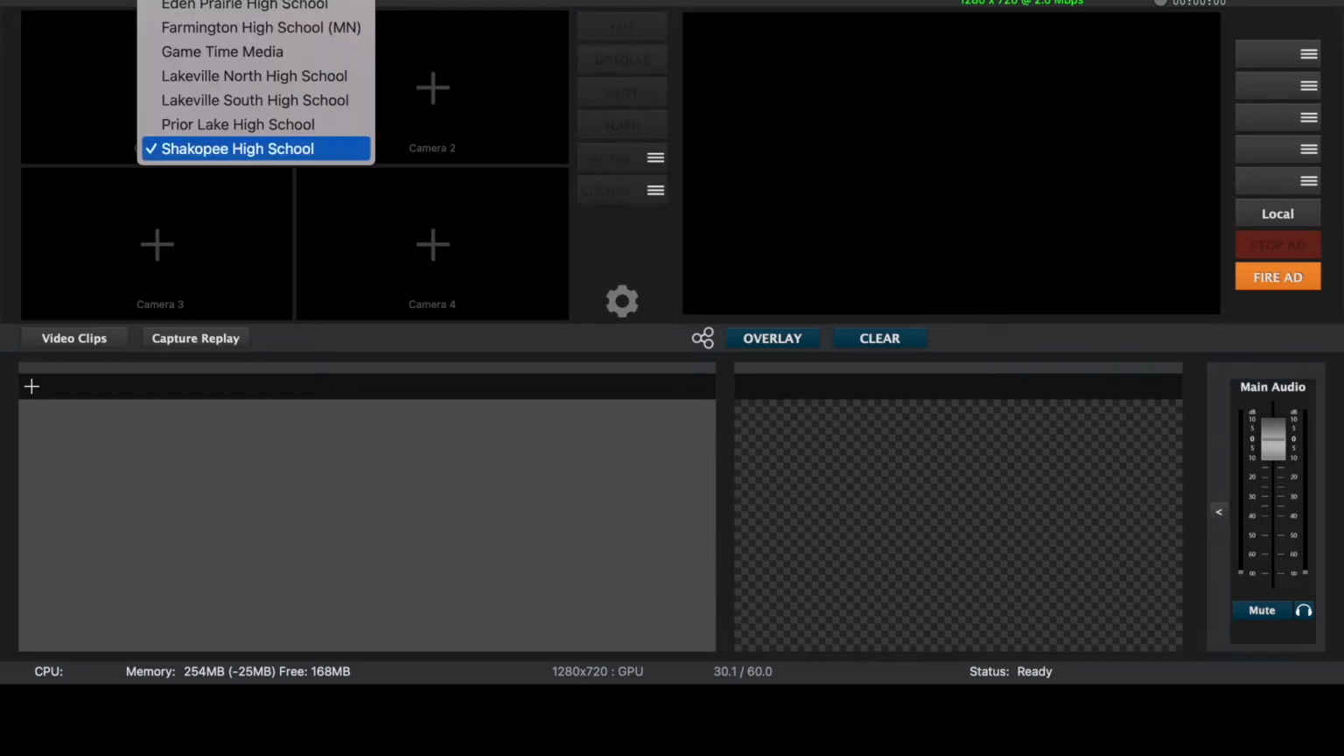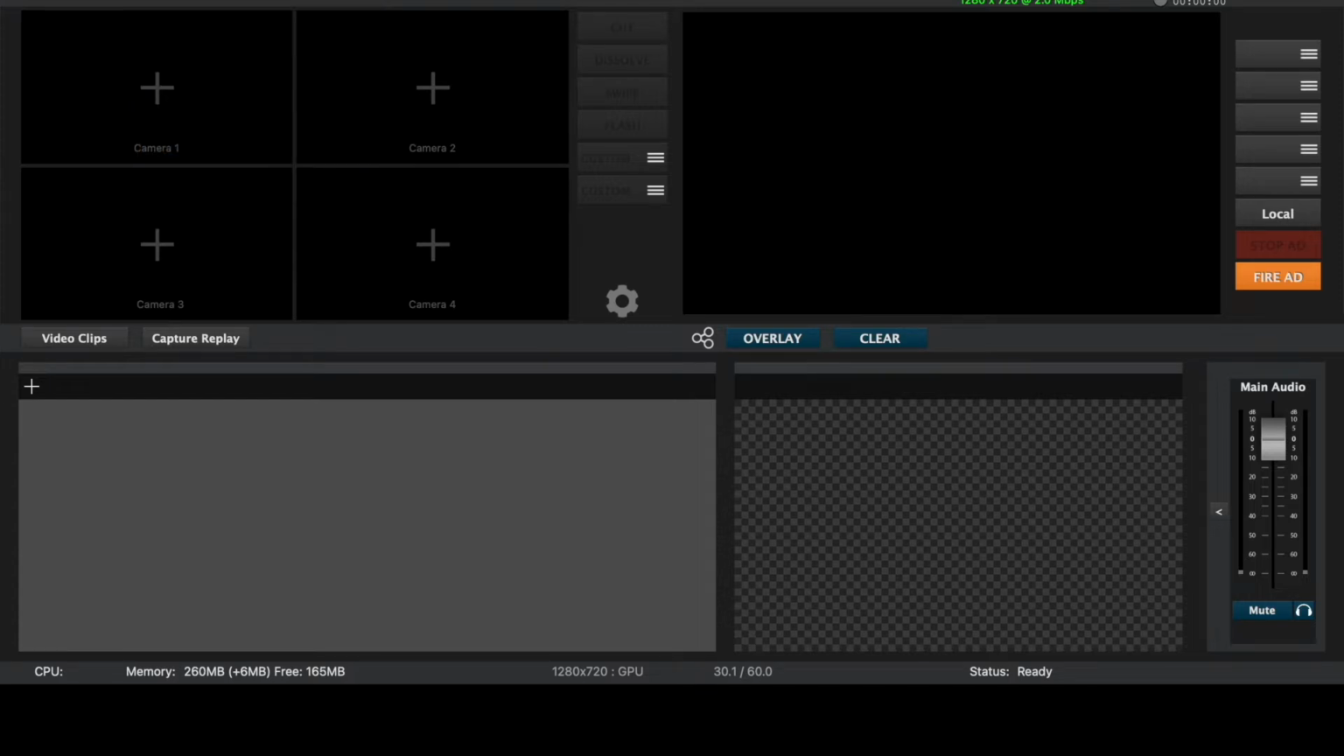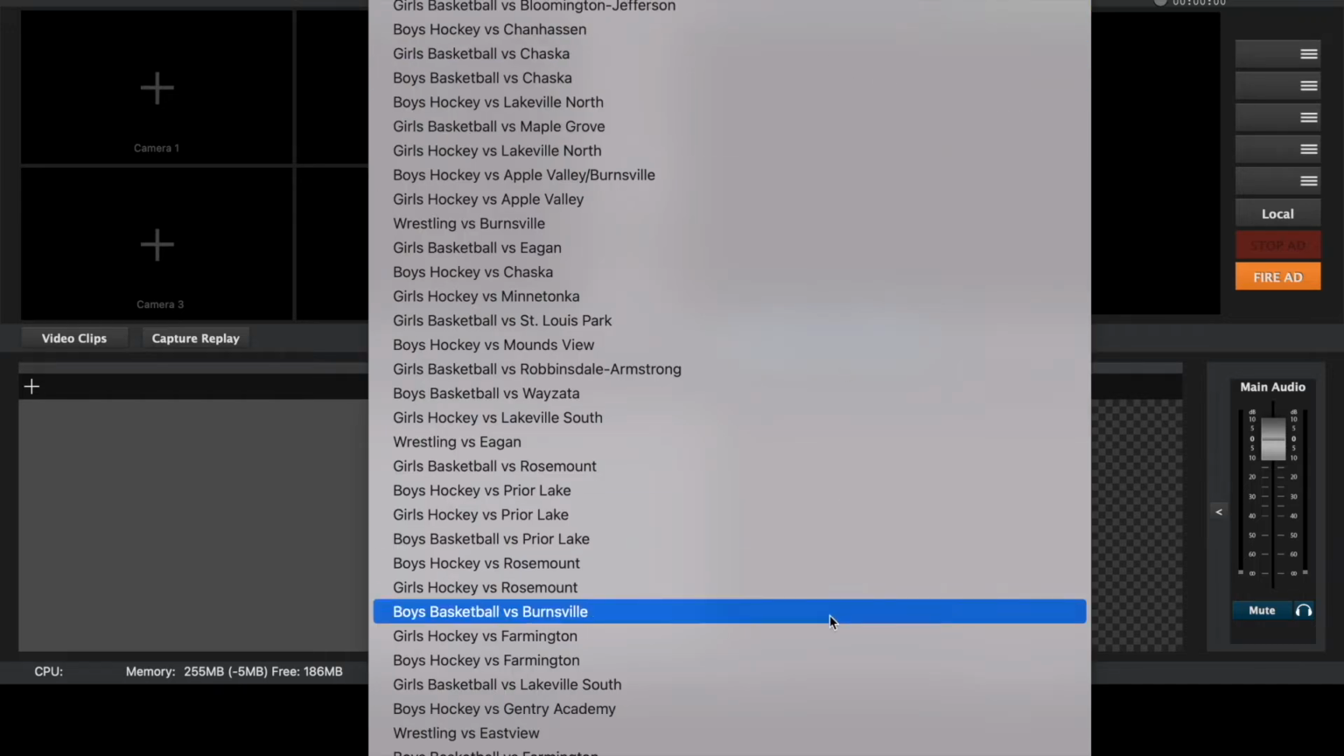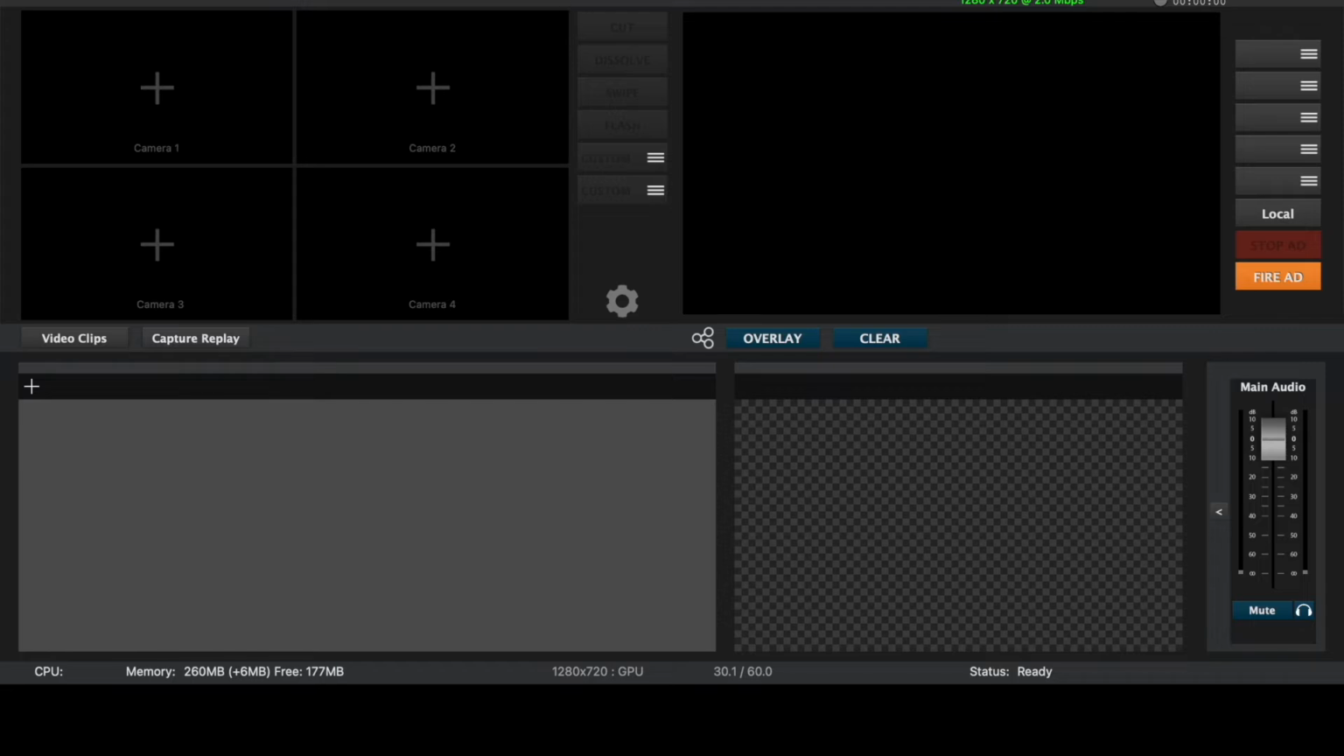Use this little sandwich stack up in the top left to pick the school you're at. For this example, we'll do Shakopee. We have all of our games loaded in, which you can select here through the winter calendar. So make sure you have the right game before you get going with that.